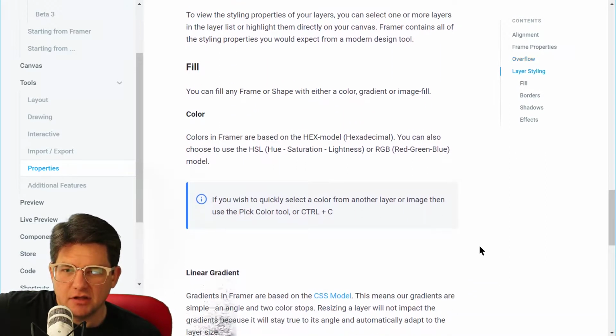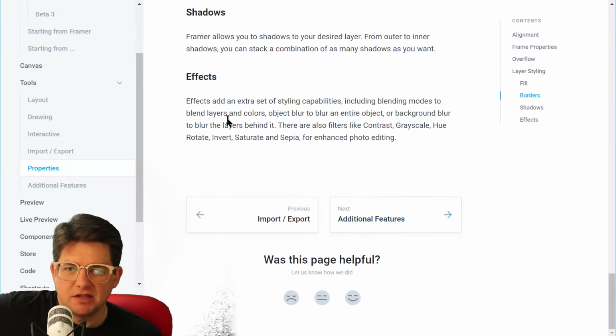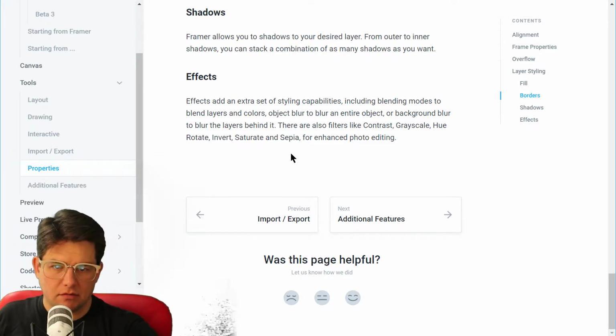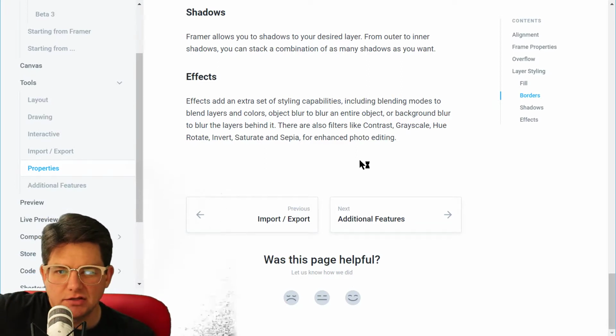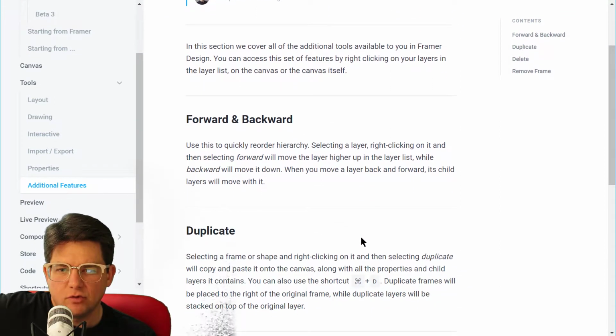Layer styling. Fill, color, linear gradient, borders, effects. Effects add an extra set of styling capabilities, including blending modes to blend layers and colors, object blur to blur an entire object, or background blur to blur the layers behind it. There are also filters like contrast, grayscale, hue, rotate, invert, saturate, and sepia for advanced photo editing. Additional features.